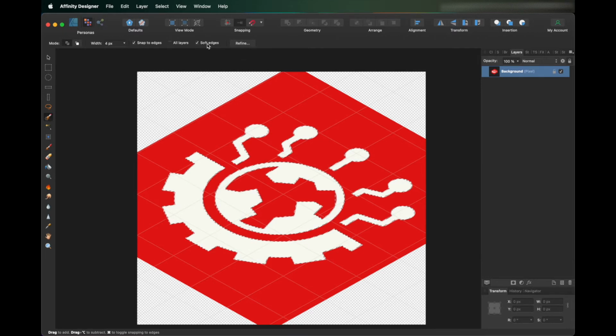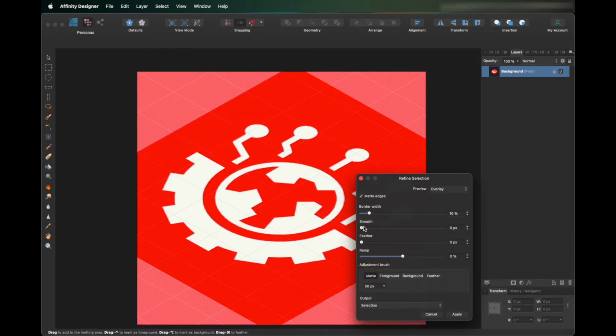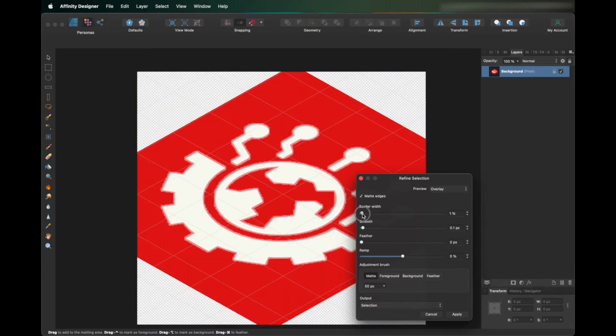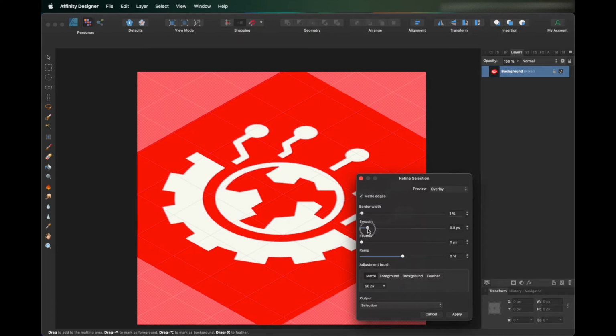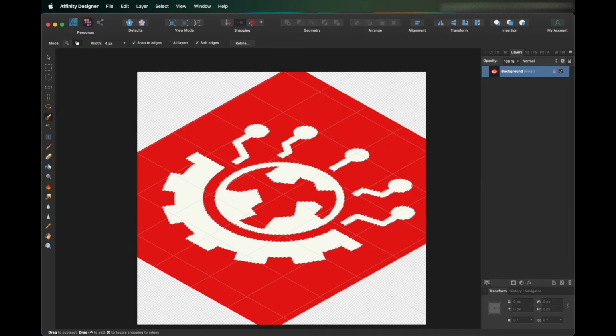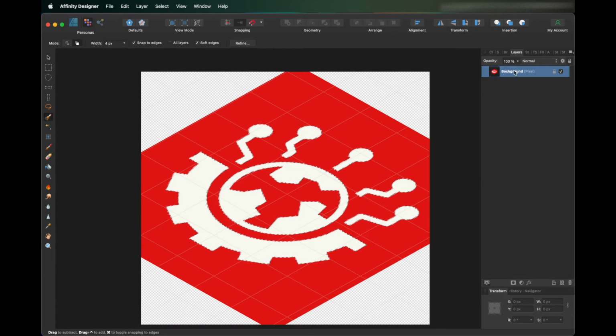I'm going to go to refine my selection, and I'm going to smooth out the edges a little bit and make the border width a bit tinier. And then just smooth it out a little bit, like a nice smooth edge. So if I click apply, now it's selected around this edge, and that's the selection. And if you look on the layer tree, I've only got the background layer on it.